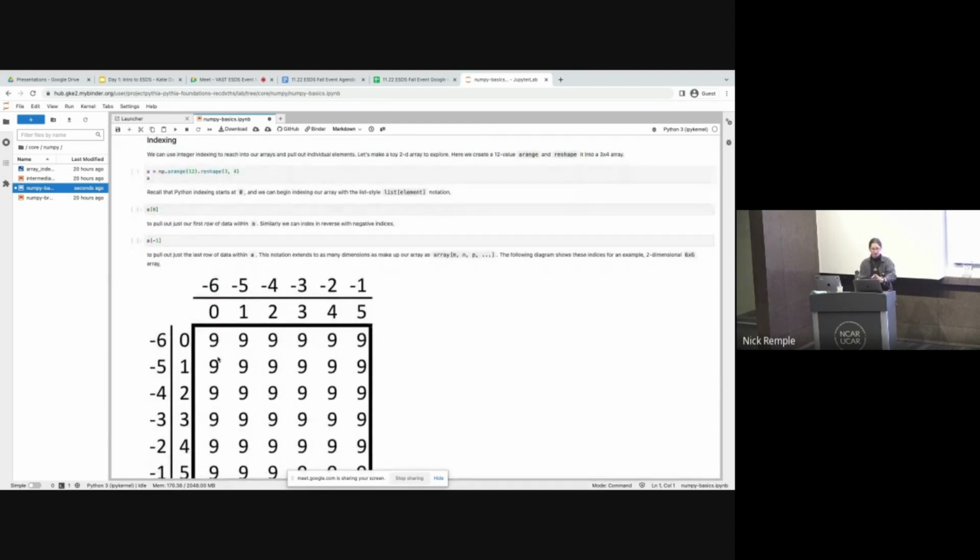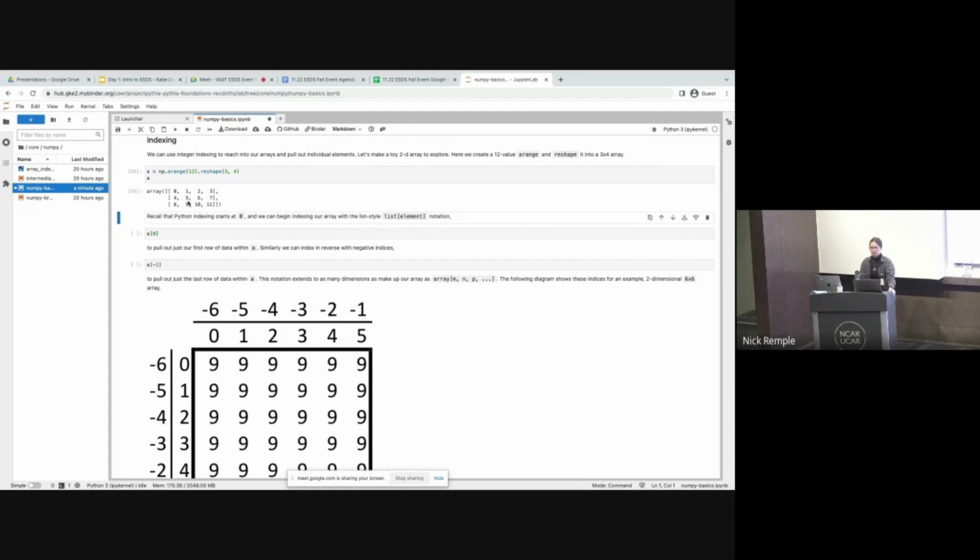Okay, so for a refresher on indexing, we're going to take NumPy range 12. So this is going to go 0, 1, 2, 3, up to 11. And we're going to reshape it so that it is 3 by 4. Okay, so you'll notice that when you say 3 by 4, it's creating 3 elements that are 4 elements long instead of, say, 4 by 3.